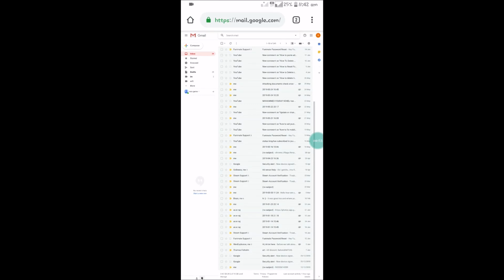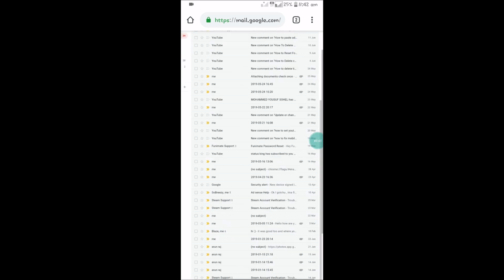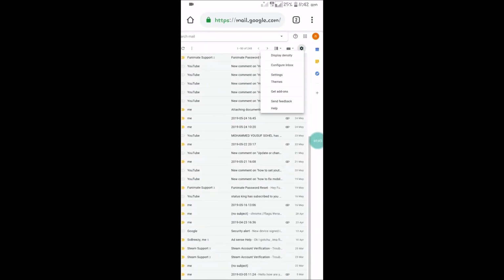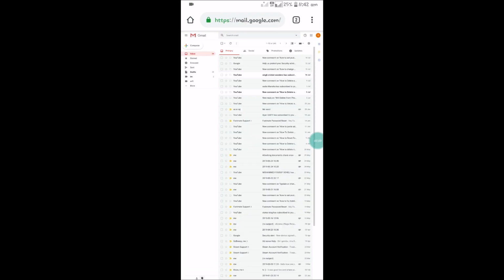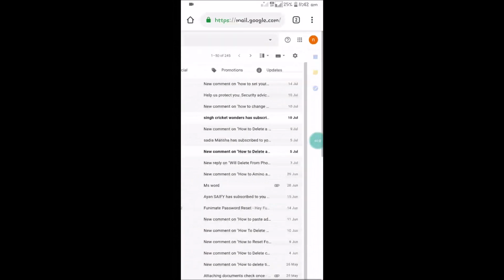browser. Remember, you can open the Gmail on a mobile browser itself. See here, I now open my Chrome browser and now I browse through the Gmail, and here you can see settings here. Before that, you need to click on these three dots and click on desktop site. So that's where you will see this option, this desktop version in the mobile.